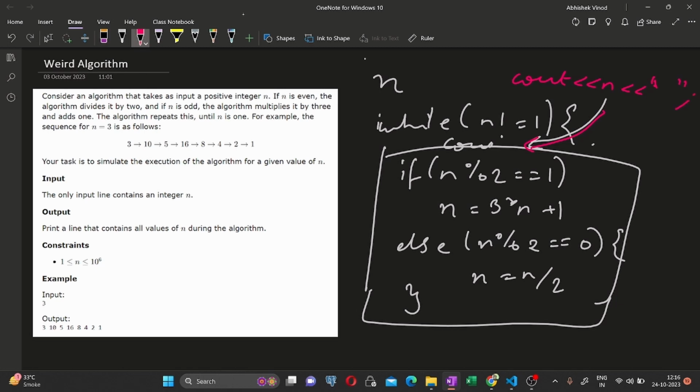So if we start off with the input that is given to us, that is 3. For n equal to 3, first we have to output the value of 3. So I will output cout 3, and after that, since 3 is an odd value, it will go into this if statement, and the new value of n will be equal to 3 into 3 plus 1. That means now my new value of n will be equal to 10. So initially it was 3, now it became 10.